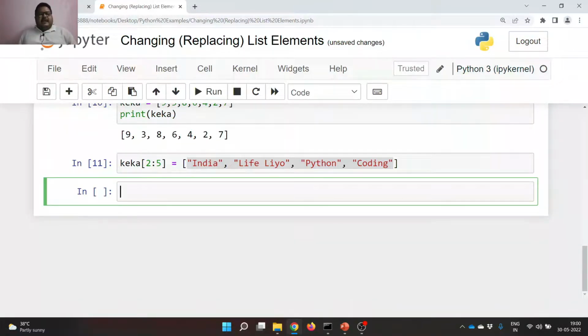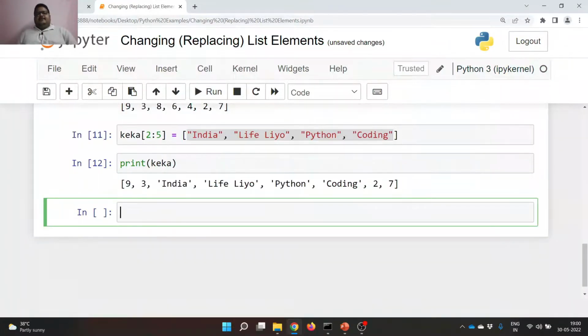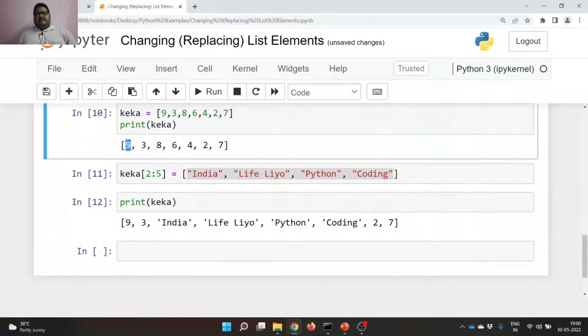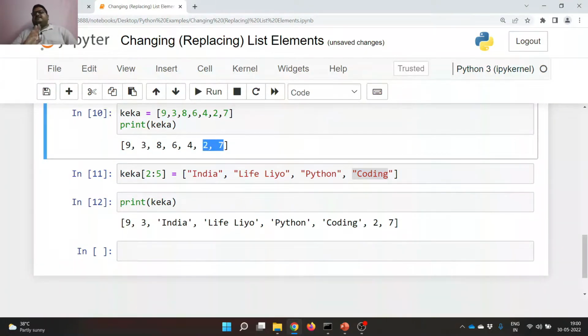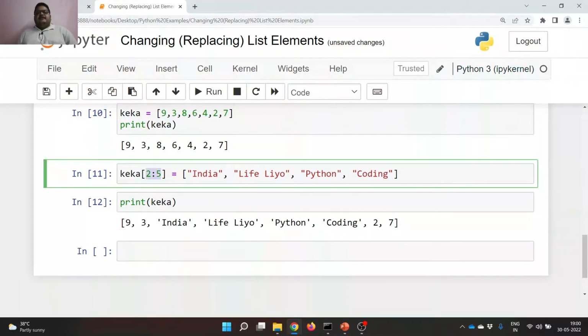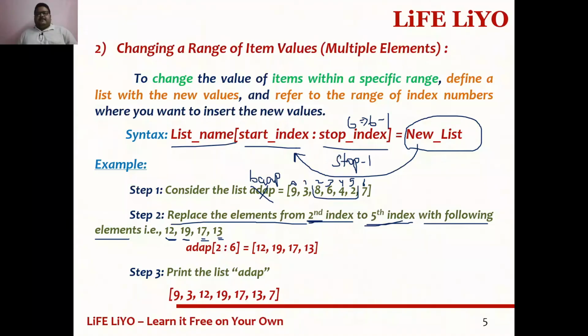We haven't got any error. Now try to print what is there in KK. Look here: 9 is the same, 3 is the same, 8 is replaced with India, 6 is replaced with LifeLiyo, 4 is replaced with Python, and the next position is occupied by coding, and the remaining elements have been shifted to the right side. So that means if you define 2:5, it is going to take the new element also and it is going to be inserted. So this is changing a range of item values.